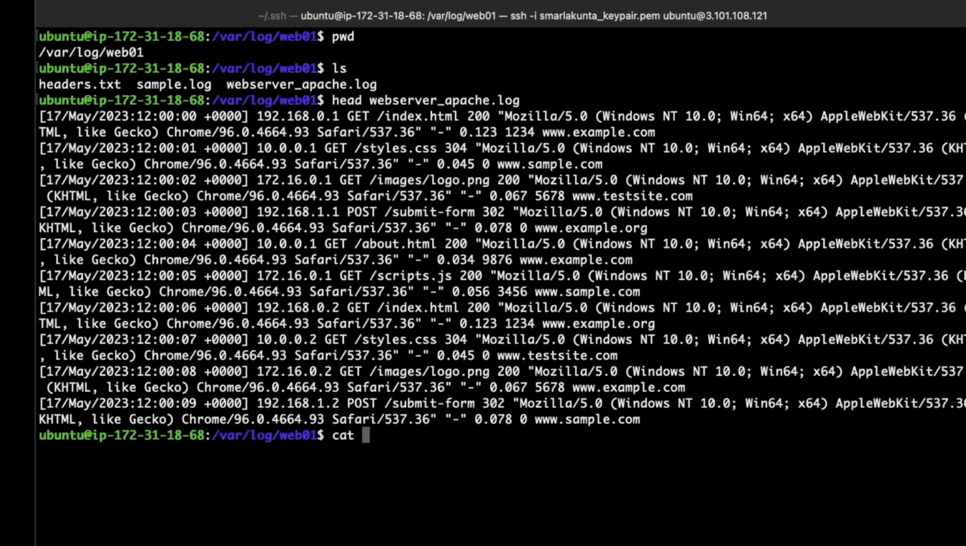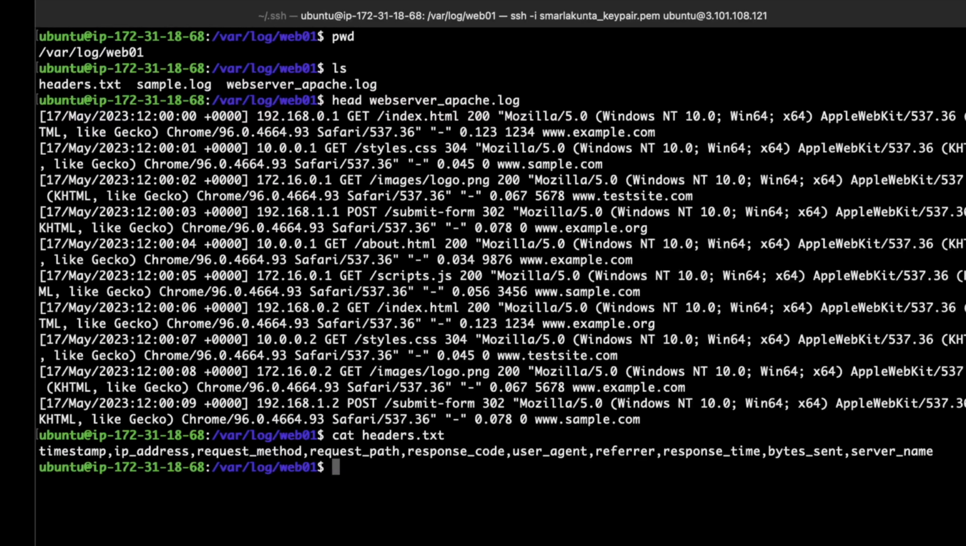So in order to understand what fields are present in the web server log file, we'll just take a look at the headers. The header states that the first one represents the timestamp, next the IP address, next the request method, the request path, the response code. So this is the field which we are interested in. We would like to see the web server's performance in terms of how it is able to do.